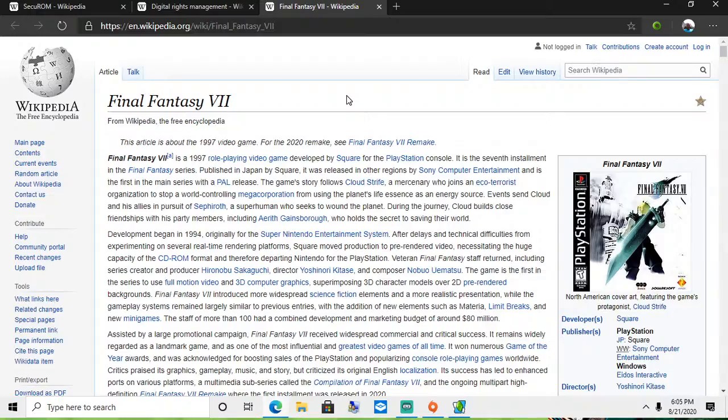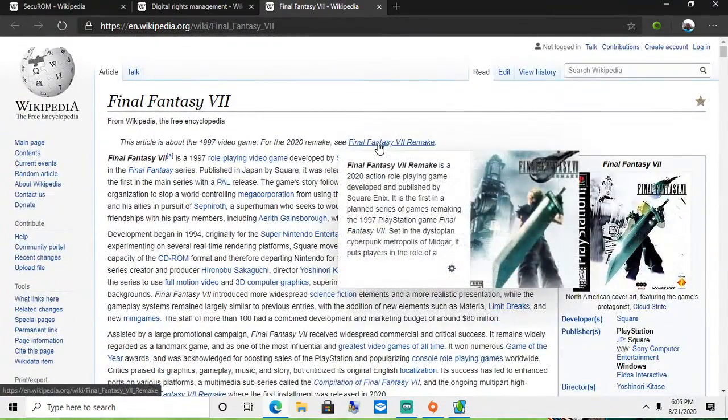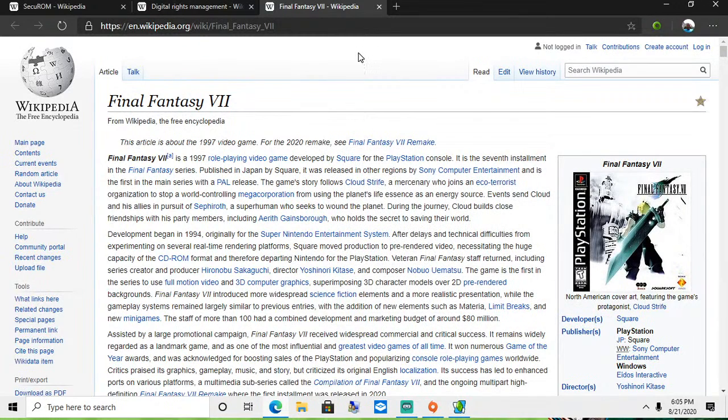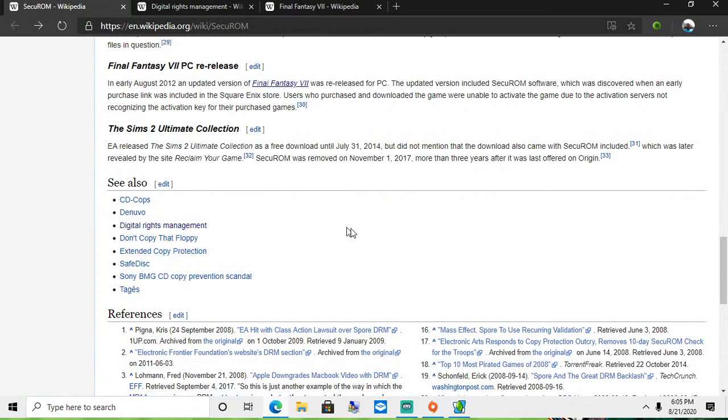This is the 1997 version, and it's 3 discs long. The re-release version for PC used Securom, which was causing some lockout due to the activation servers failing to recognize the key. The Sims 2 Ultimate Collection.